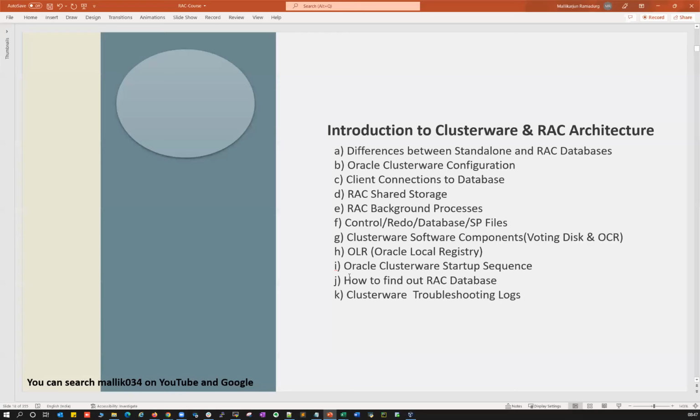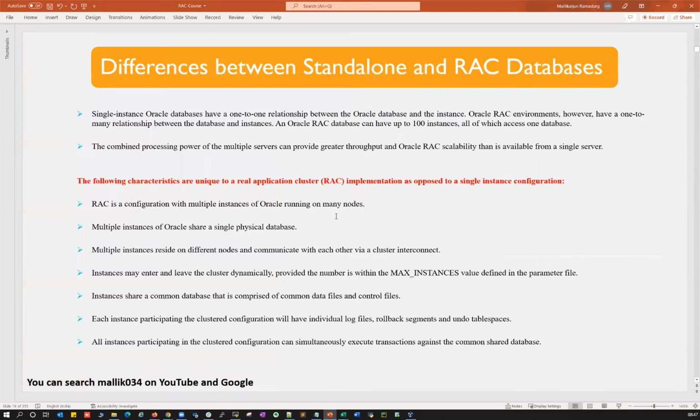And then where do you see your control file, redo log files, database files, SP files? What are your voting disk and OCR, and what are its components? And then what is your OLR, Oracle Local Registry? Oracle clusterware startup sequence, and then how to find out whether it is a RAC database or standalone database. And then what are your clusterware troubleshooting logs? These are basic topics. I just listed them out as part of these demo classes. We'll see a few of the topics today, and a few of the topics tomorrow. Right.